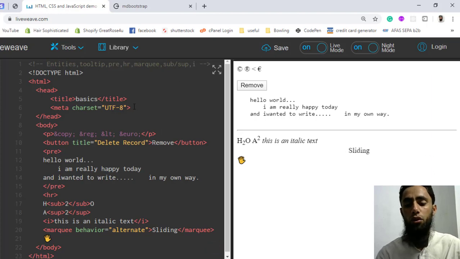Then we have one more, which is viewport. So what does viewport mean? Viewport means we have the device, and if we want the expansion and contraction of the text according to the device, then at that time viewport will help us to make it happen. Let me show you how.